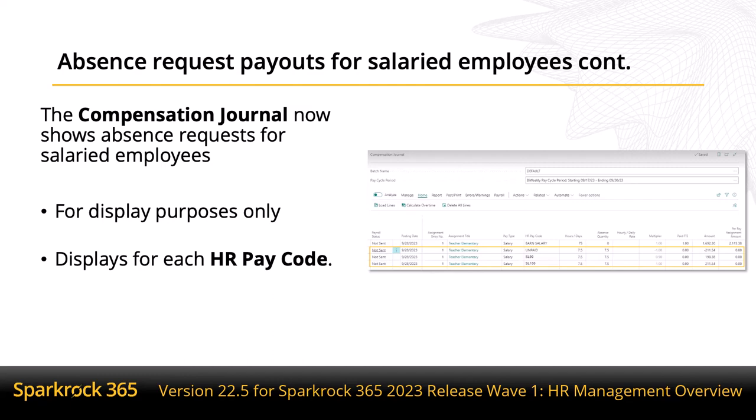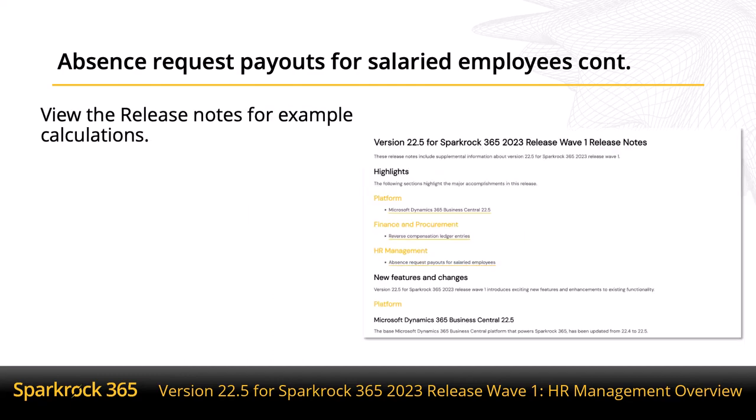And so what'll happen is when you go to your compensation journal, you'll now be able to see those absence requests and see how it will impact pay that will display for each HR pay code. So you can set up your HR pay codes exactly how you want to be able to pay out those absence requests for those salaried employees. We get into a lot more examples in the release notes, so really encourage you to check out the release notes for this 22.5 release.